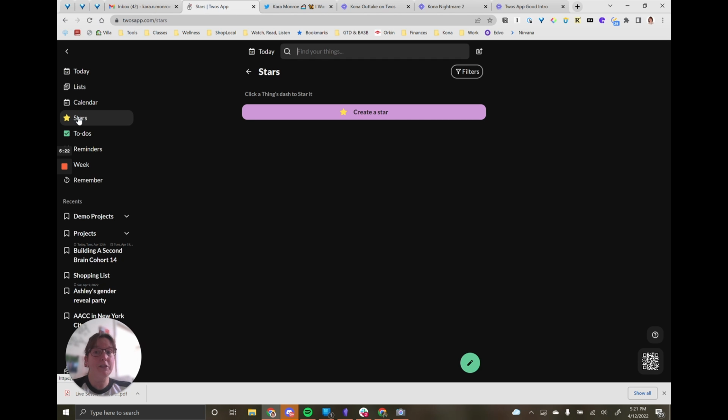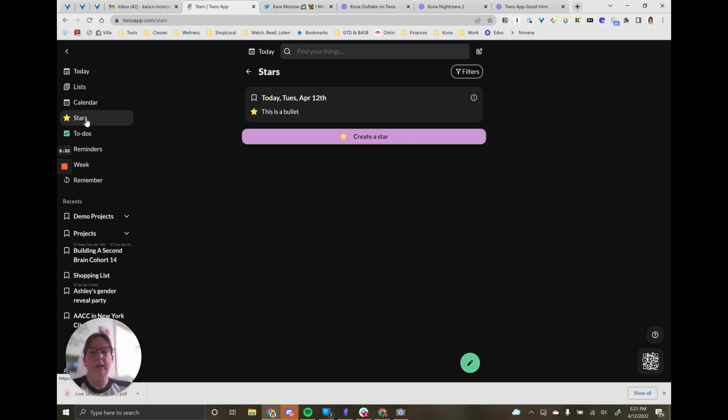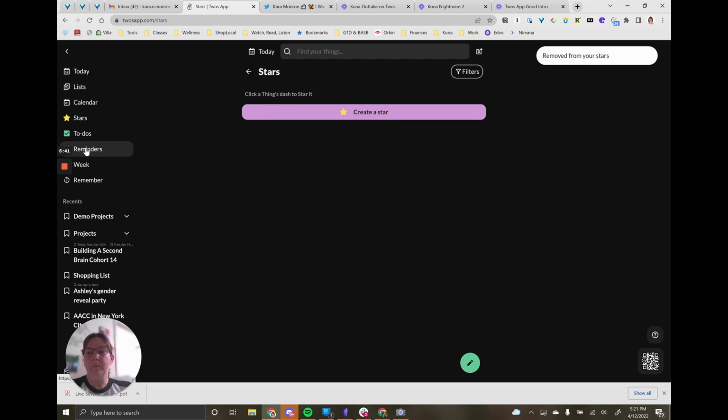I haven't actually done that, but if you want to star something, you just click the thing's dash to star it. So if I wanted to star this, that stars it. That makes it really easy to find. If you want to make sure you can always find something, that's really easy to do. And then to unstar it, just click its dash again, and now it's not a star anymore.